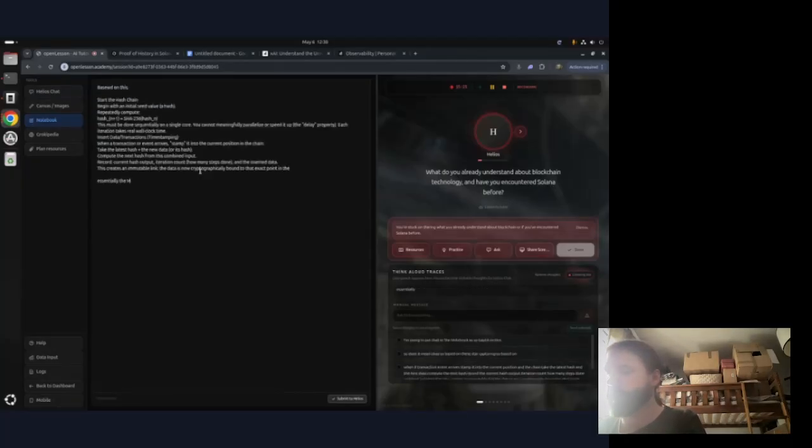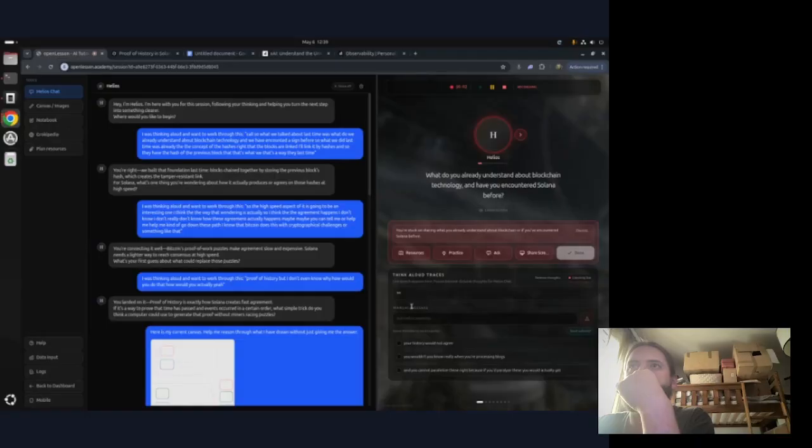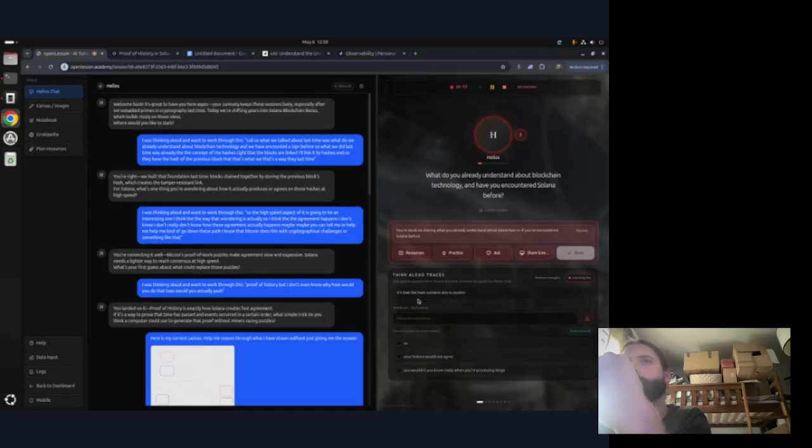essentially the hash contains a counter. The hash contains a counter, and you cannot parallelize these, right? Because if you parallelize these, you wouldn't know really when you're processing blocks. Your history would not agree. So is it that the hash also contains a counter?